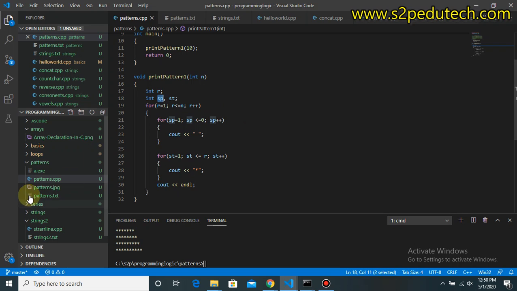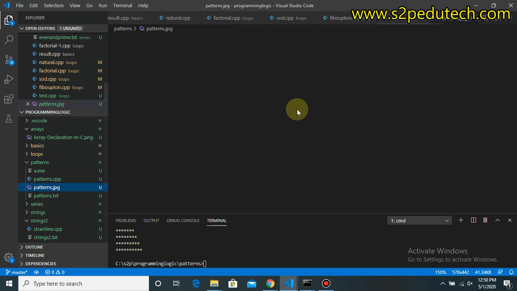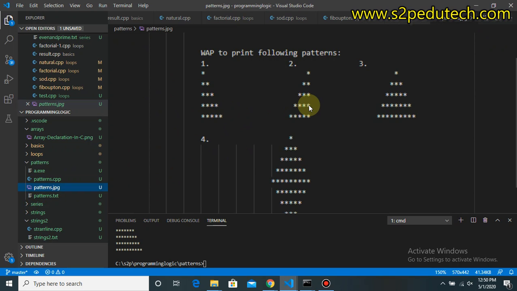If you see any pattern, then for every row you need to print some spaces first, and then you need to print stars. In the next row again some spaces, some stars. Next row some spaces, some stars. That's what you need to print. So let's take it up.